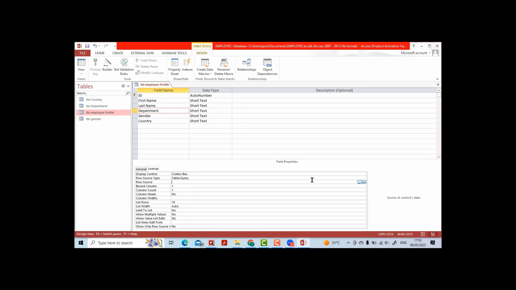Then what is the source of the data? So when you put the cursor here, you see when you put the cursor here, it will give you all the tables we have in the database. Say this is a department, so we'll select a department database table.